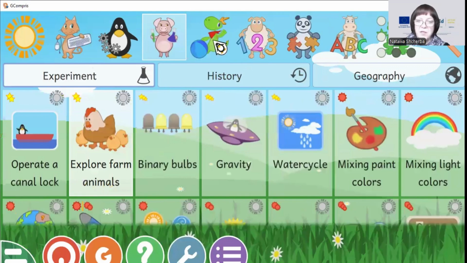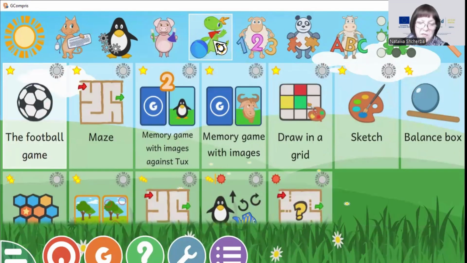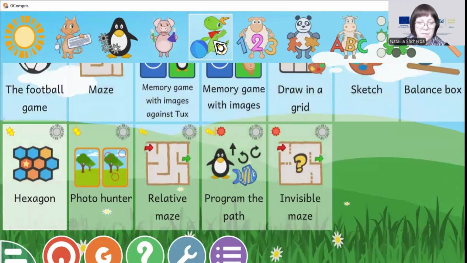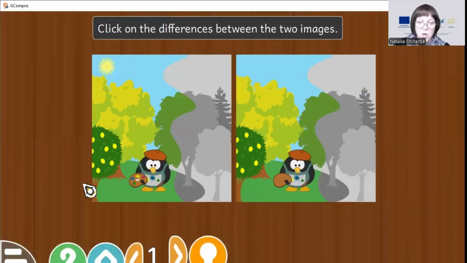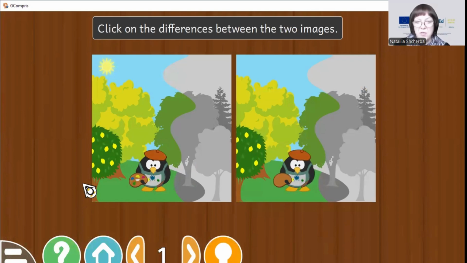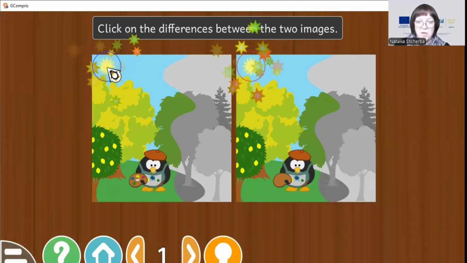By using the dinosaur icon, you can open several developmental games to practice language and logical thinking. Several of them can be used in teaching English to learners with developmental delay or mild intellectual impairments. For example, in photo hunter, a student needs to find differences between two images. For example, here is the first one.